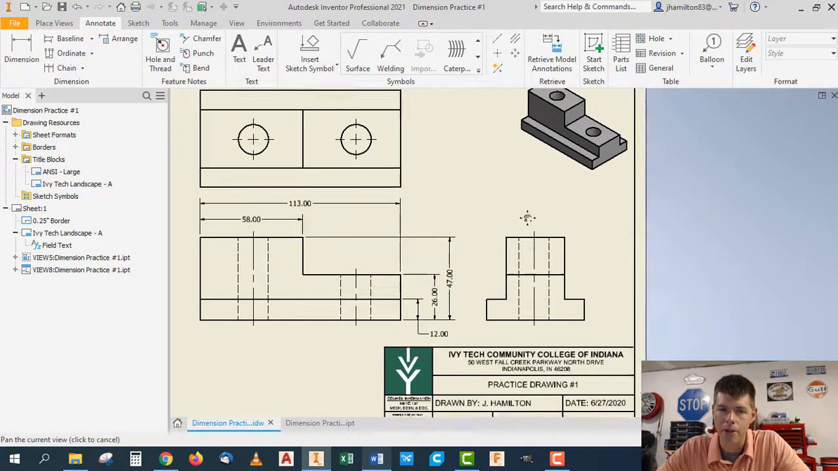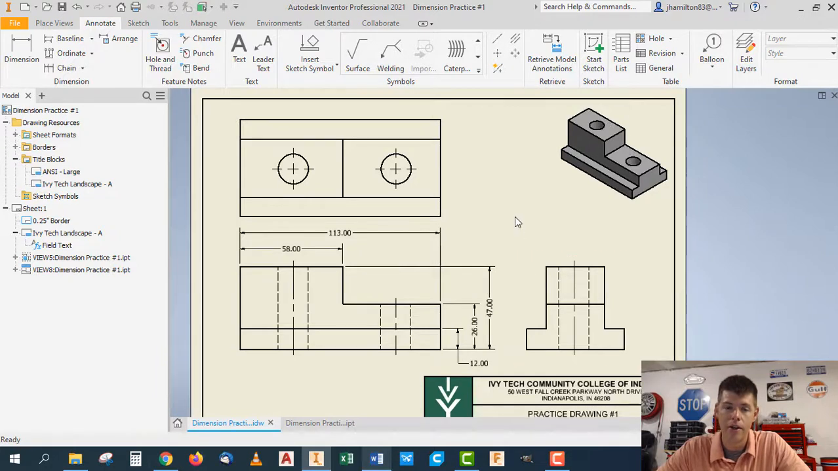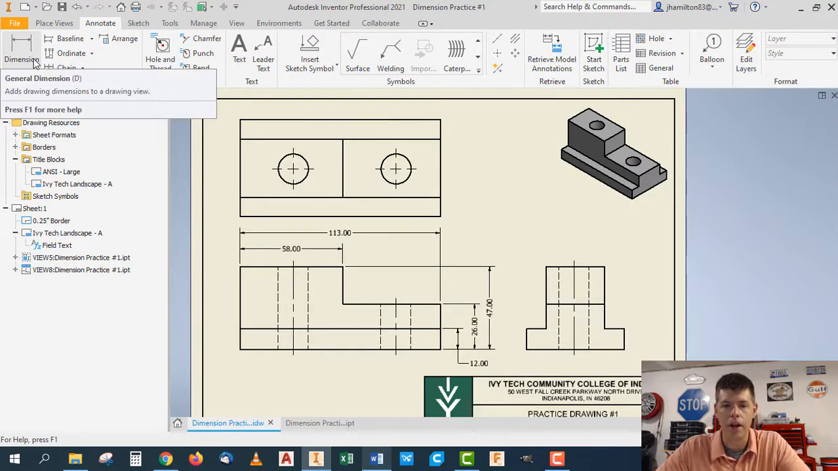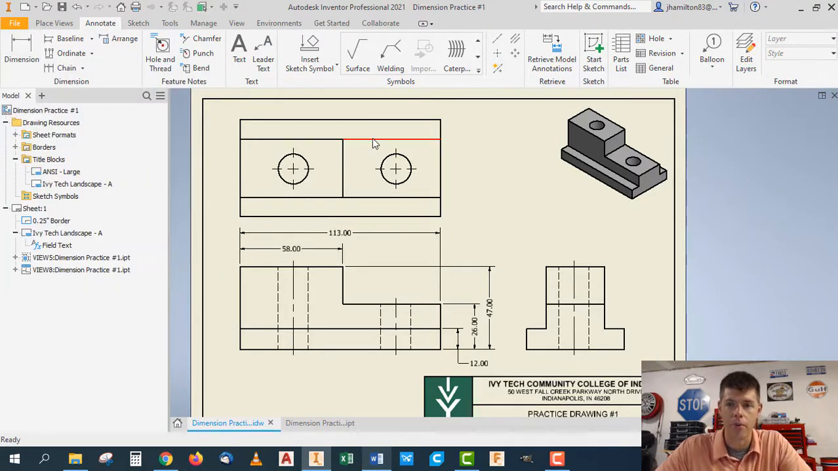So the actual dimensioning of the drawing is not that hard. It's very easy to mess up. The dimension tool is easy to use. The methodology of what dimensions do you put on there, what we spent the whole time last time talking about, that's the important part. Because it's almost too easy to put these dimensions on, right?